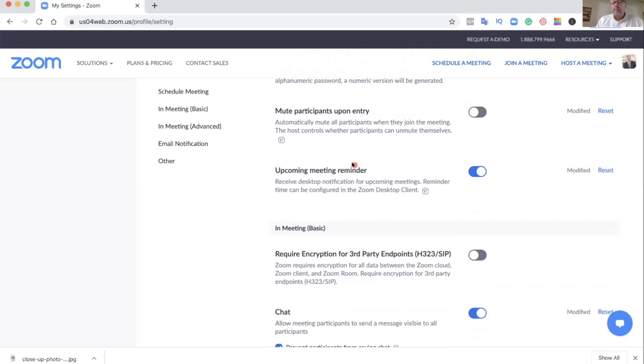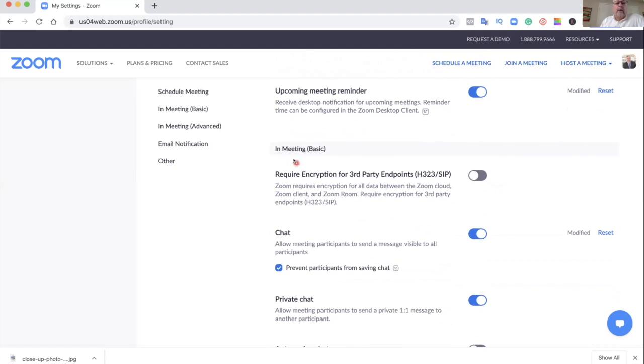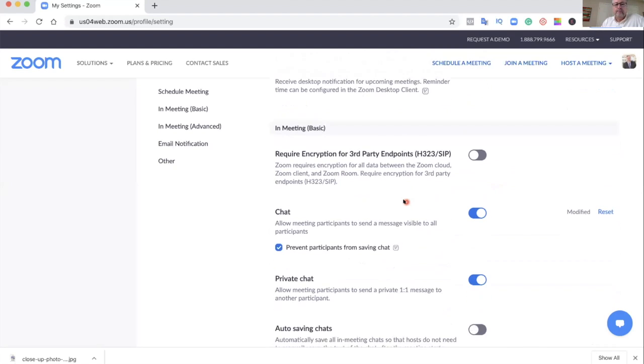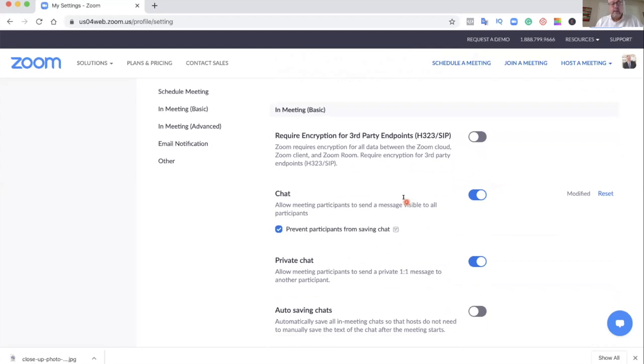Okay. Upcoming meeting reminder. If you're going to send out a reminder to them in the notification, I would leave that on. Require encryption for third-party endpoints. Okay. They already have their stuff built into their system. As long as you're not using a third-party software platform, you don't need to worry about having encryption for that. Again, you guys can choose whether to turn on chat. I would suggest turning on chat. It just makes it easier.